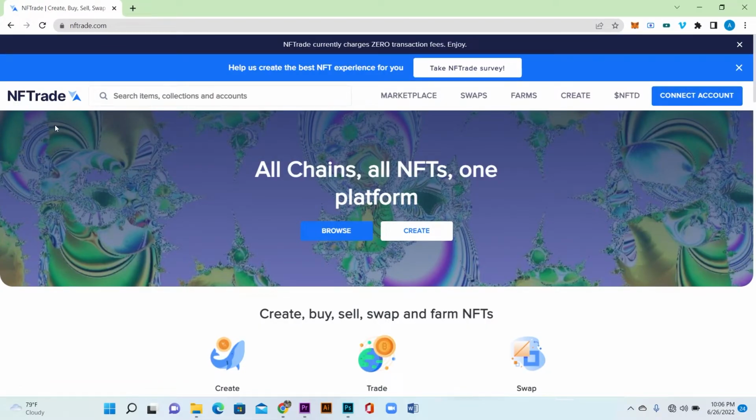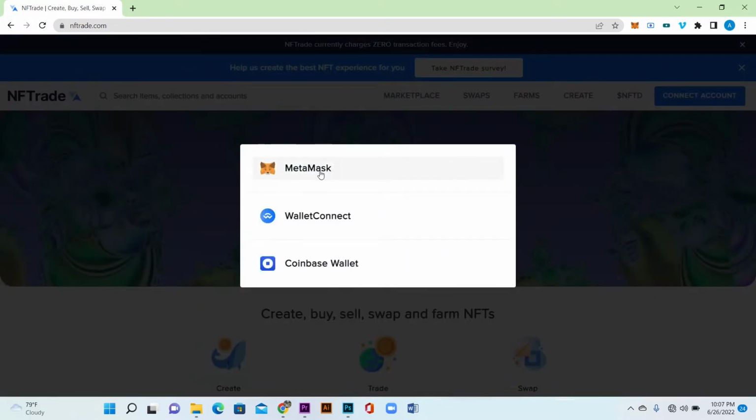You want to go to nftrade.com. From here you'll see the menus: the marketplace, swap, the farms, create an NFT, and so on. All these other options, we'll talk about them some other time. However, what you want to do right now is to come to this option where you have to connect your account. So click on connect account and then you select MetaMask.